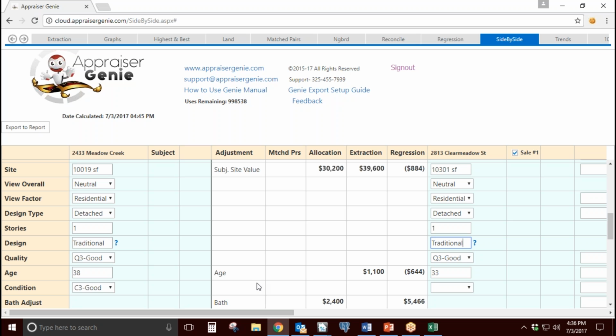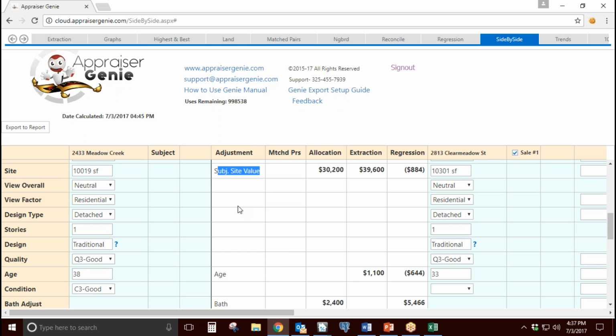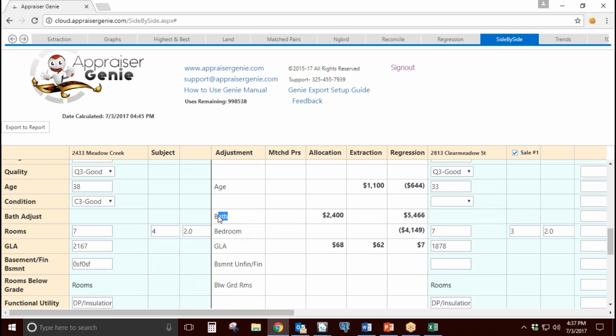Now the easiest part of this page is the adjustment column. What you're going to do is in this middle of the page here, you're going to see a black header. It says adjustment. When you scroll down, it's going to give you the type of adjustments Genie gives you. Now, by no means do you have to use all of these. I see it both ways.